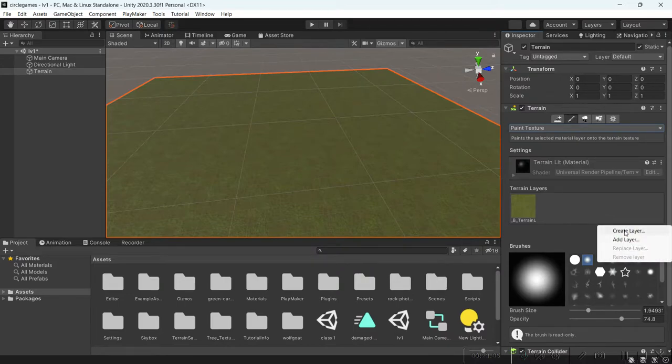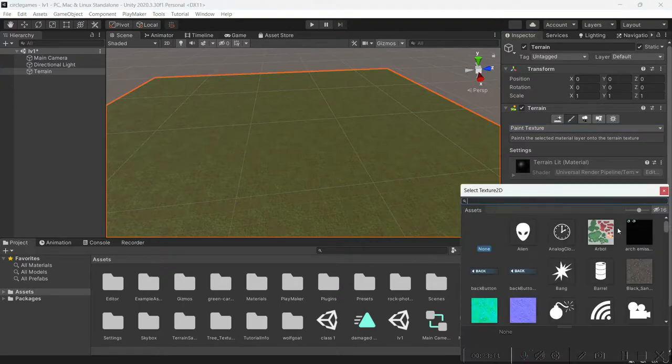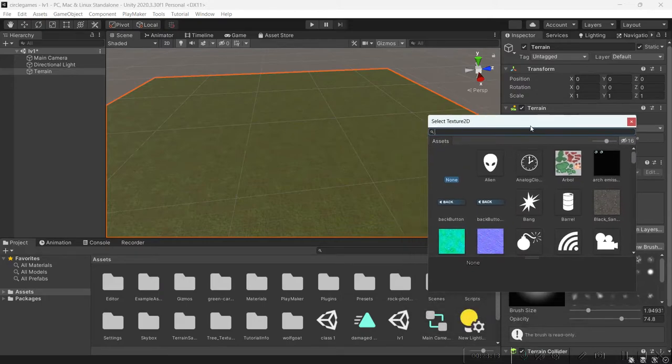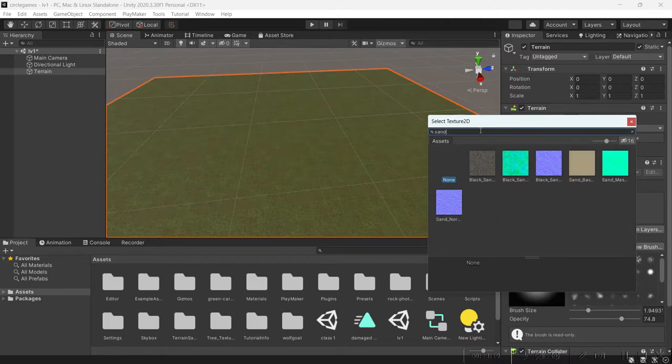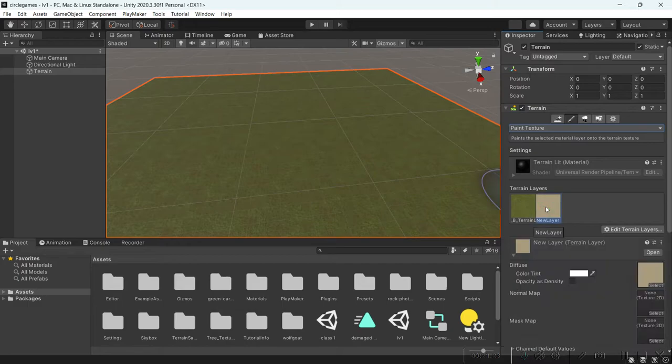I'm going to create a layer for this next one so you guys can know in case you have a 2D texture that you would like to convert into a material for your terrain. All you have to do is just look for it. I'm going to look for sand. Okay, I believe I have sand somewhere here. All right, sand. And now that I clicked on it, Unity simply made the sand for me.